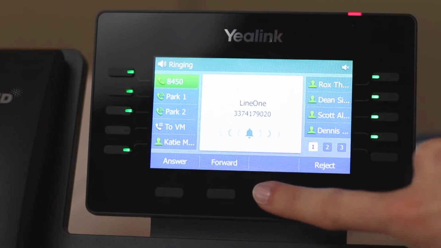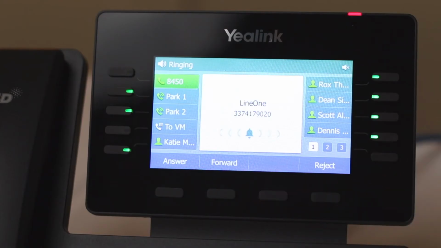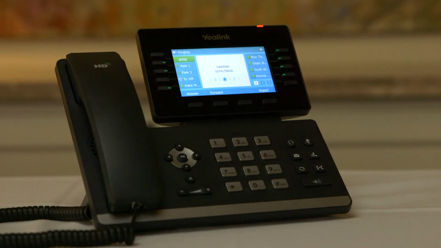Next is silencing a call. What that does is it turns the ring off at your phone. The caller will still be there. You're able to pick up that call if you so choose, but you just won't hear the ring anymore.